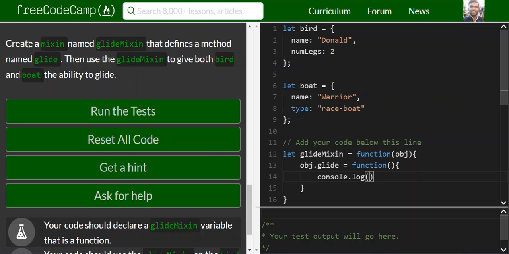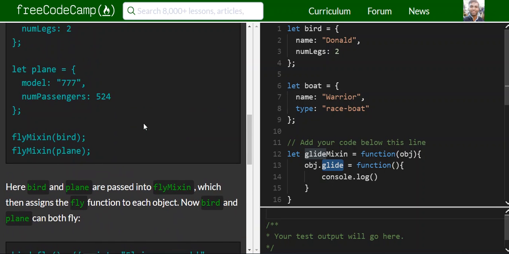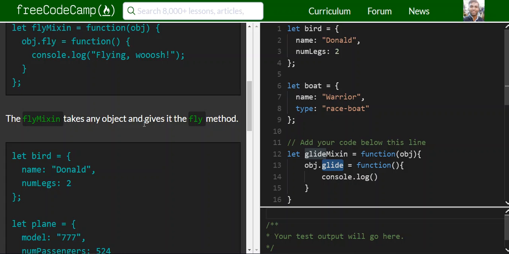Hang on, I'm getting confused again now. Create a mixin, yep, named glide mixin, yep, there we go, perfect. That defines a method named glide, which is here, cool. Then use the glide mixin to give both bird and boat the ability to glide. So how do we do that?